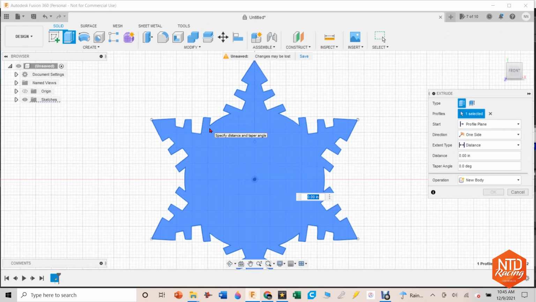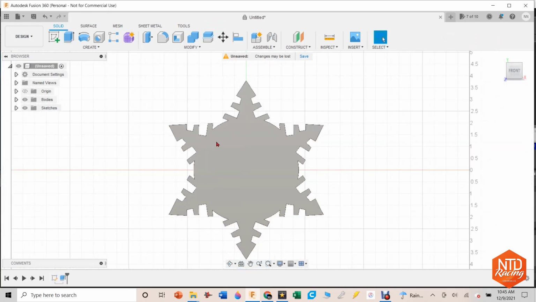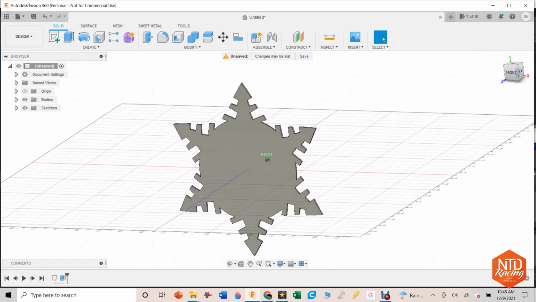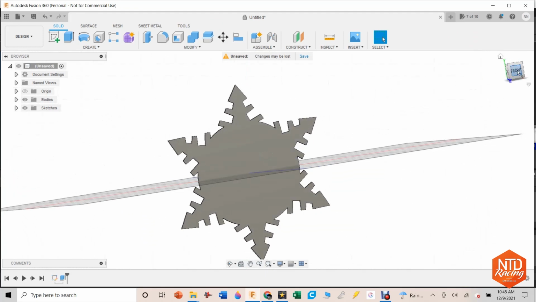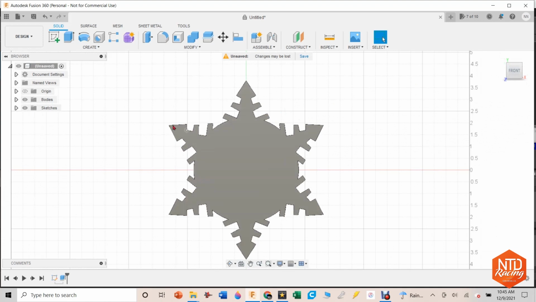Now, I'm cutting it out of 90 thousandths aluminum I have downstairs. And so there is my Ninja Star or my Snowflake. Man, I hope the kids don't get it and throw it at each other because this would be dangerous. But anyway, so there you go.